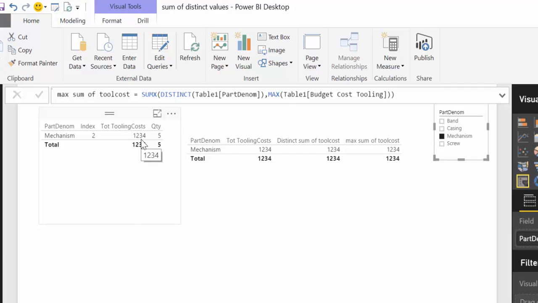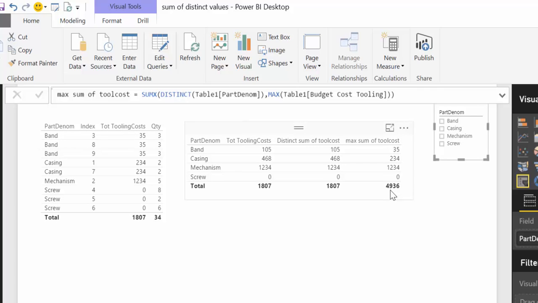So it's giving us 1,234 for every distinct count. So if you multiply 1,234 by 4, you will get 4,936. So this is not the correct way to do it either. What we need is the maximum of every single one of those. So we cannot calculate the maximum there, because it will give us the maximum of the entire table. We need the maximum of every row, okay?